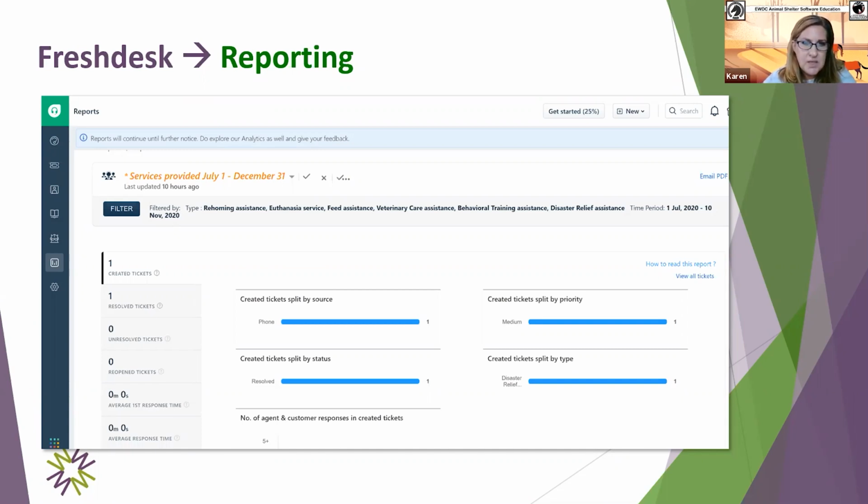One thing I will say, you can kind of see a light blue bar near the top. It mentions that, I think it says, reports are going away. Please take a look at analysis. They are rebuilding the reporting in general.